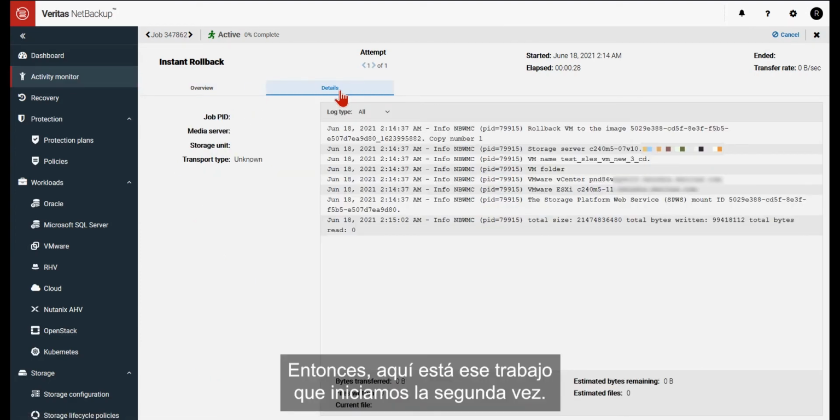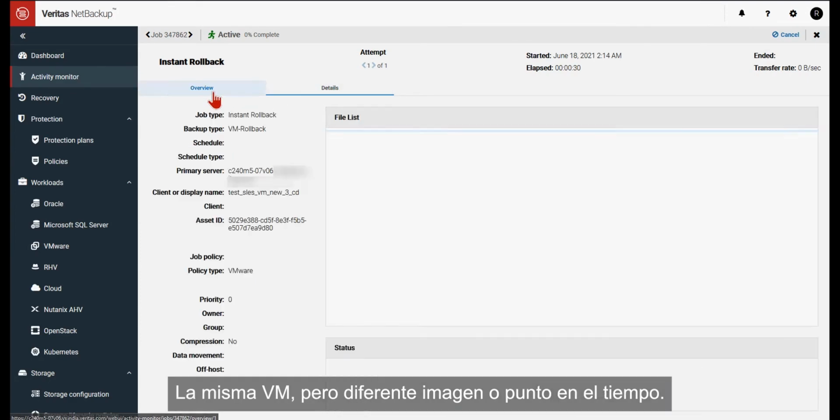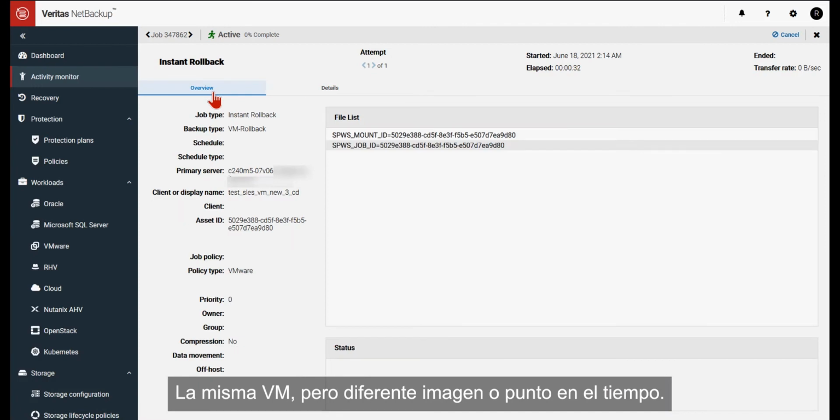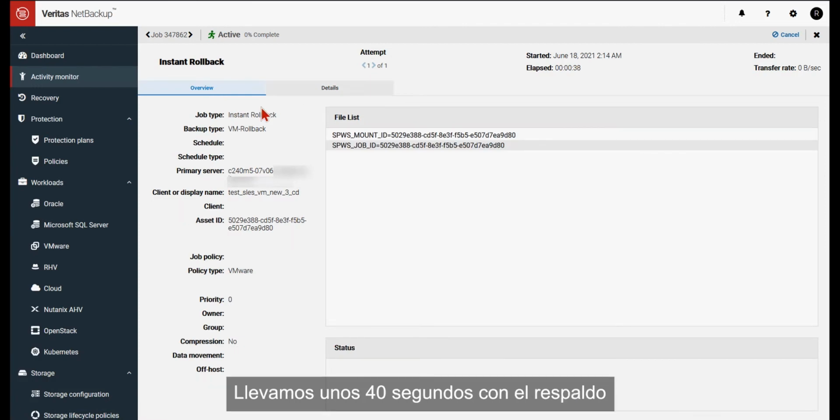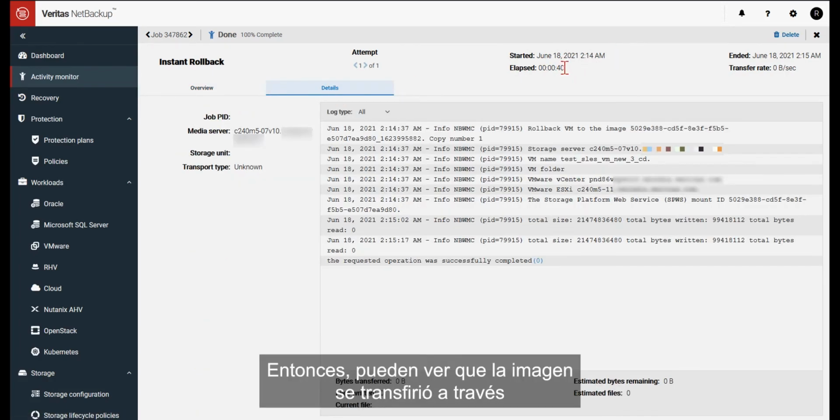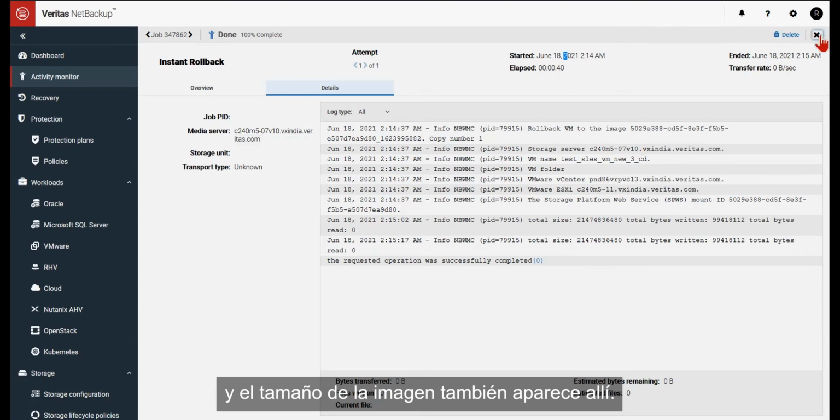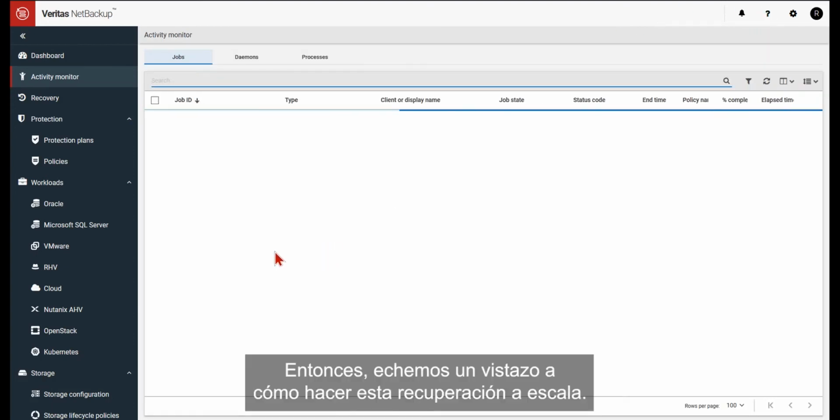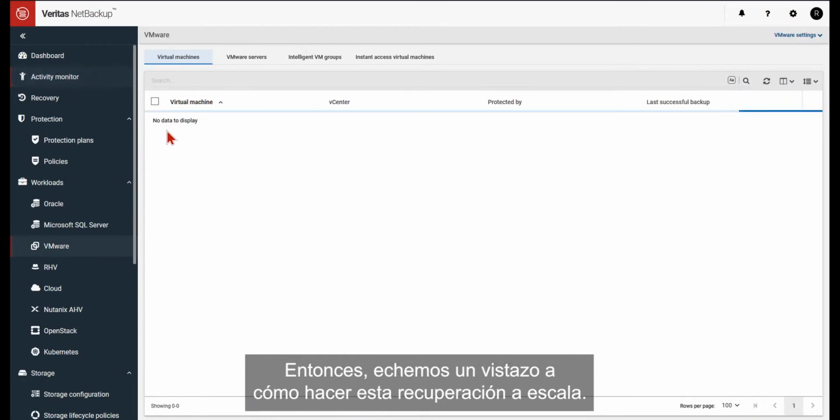So here's our job we kicked off the second time. Same VM, but different image or point in time. We're about 40 seconds through, and it's already done. So you can see that the image was transferred across, and the size of the image is listed there as well. So let's take a look at doing this recovery at scale.